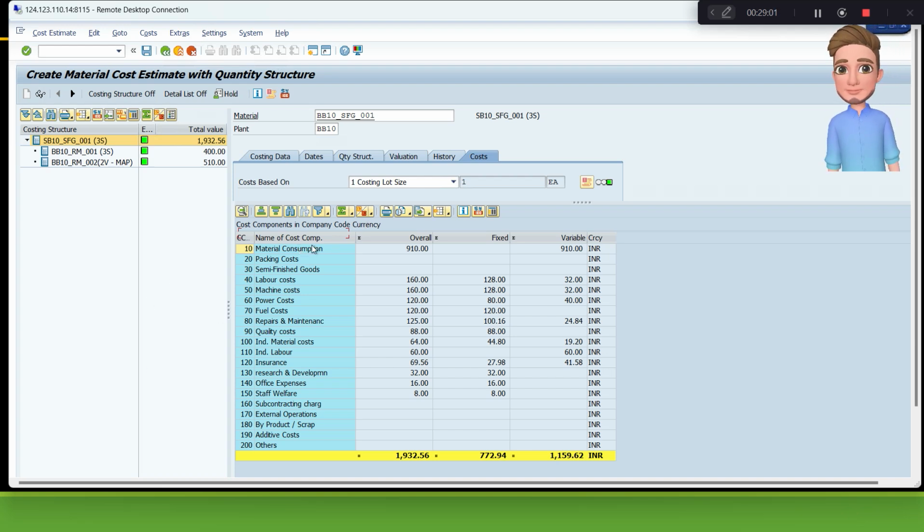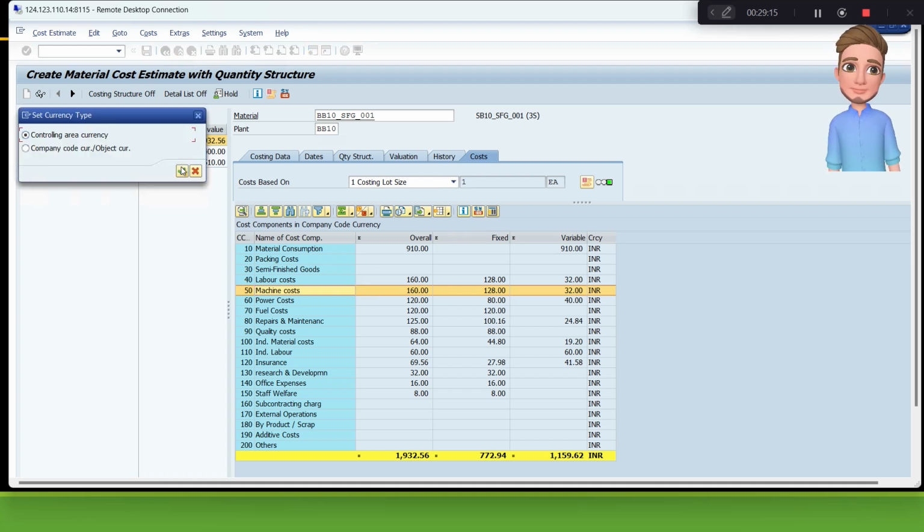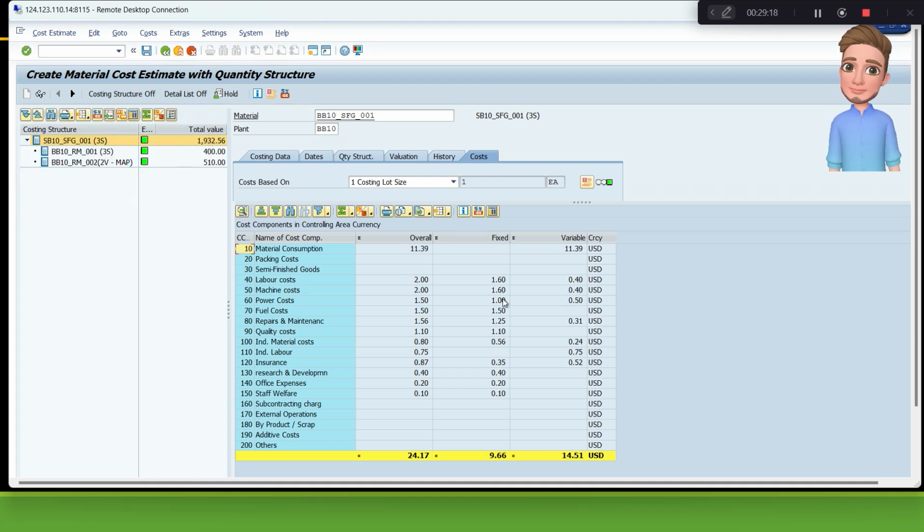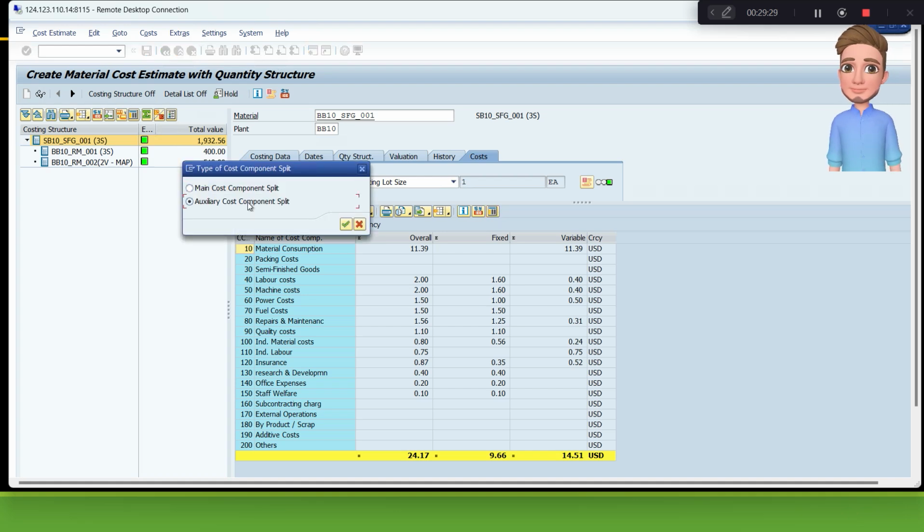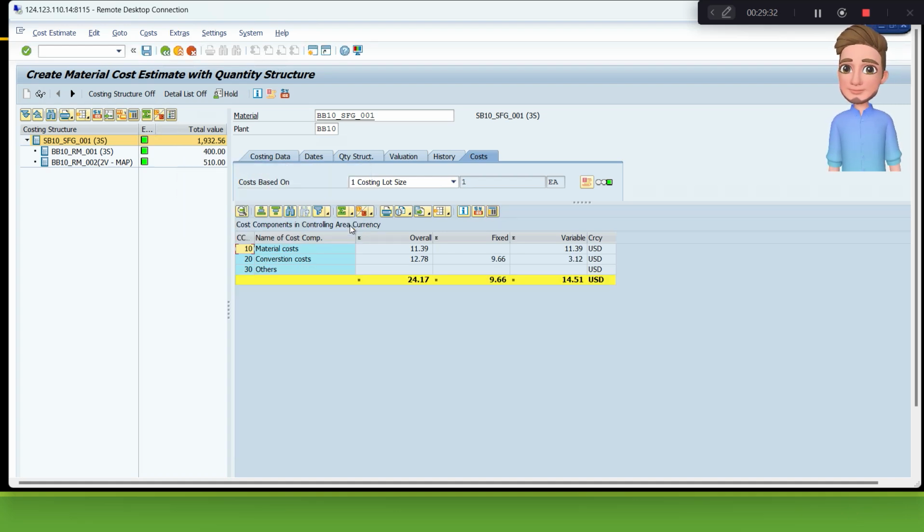That's okay. So material consumption, you have 910. See, labor cost, all these are coming from the cost component. Even here you can select controlling area currency and you can see the information in USD. Now, do you remember we created two cost components? One is the main cost component which you are now seeing on the screen, and here you are able to view the auxiliary cost component, which is a shorter version, but this is not used for updating the standard cost estimate. This is only for reporting purposes.